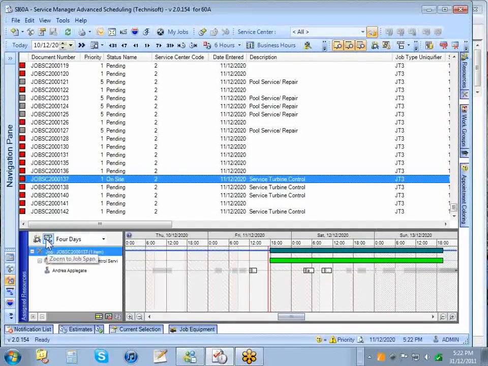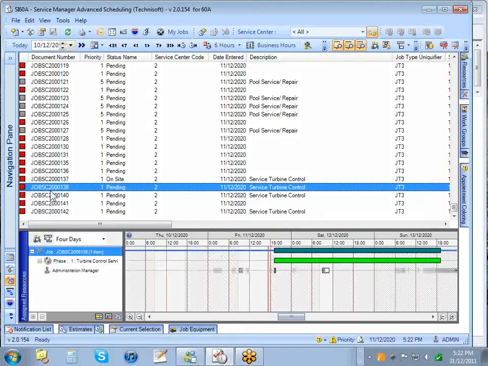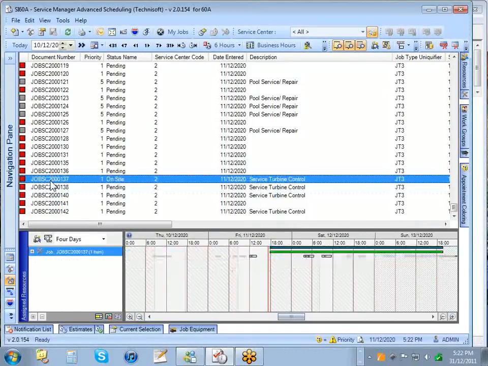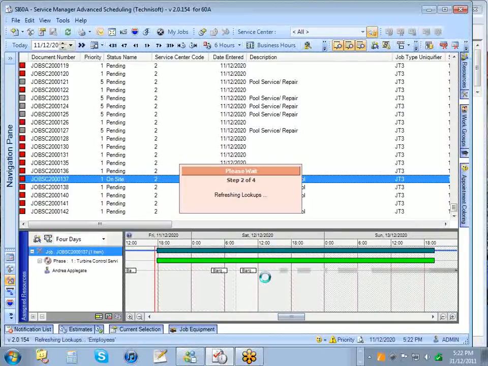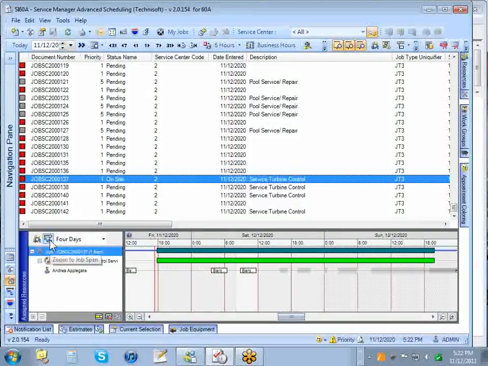Now we have an option here to zoom to job span. This is a really good little option. Sometimes when you first come in and you click on a job, the job's not in view and you want to see the entire job in view. If you click that, it will bring the job and maximize its viewing area on screen for you. So zoom to job span just maximizes the viewing area on screen.